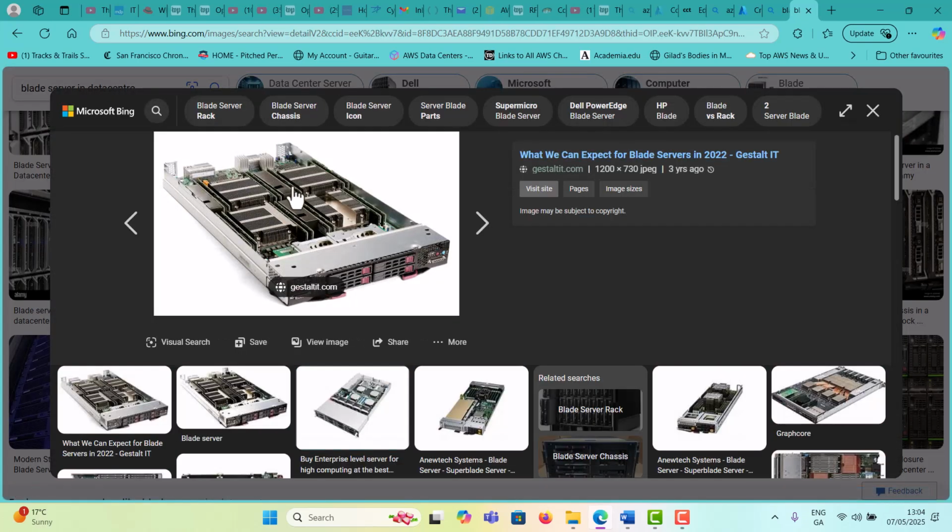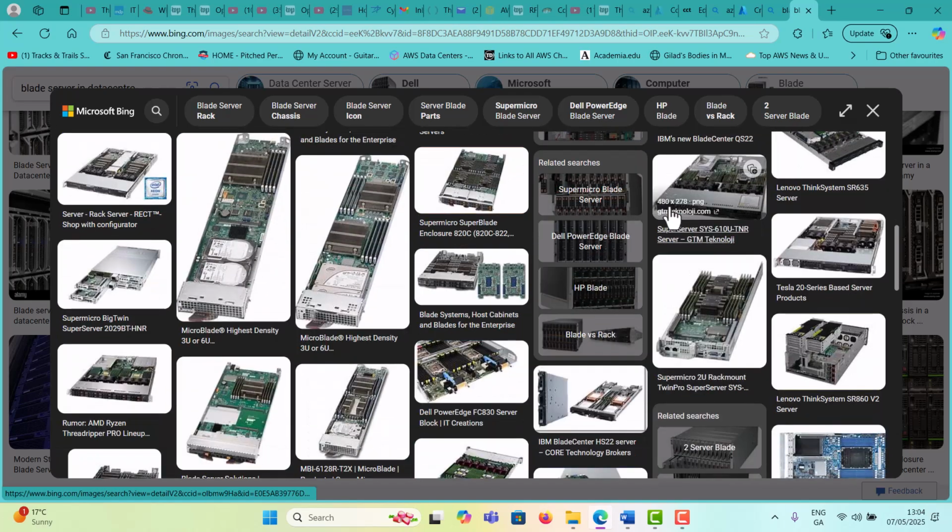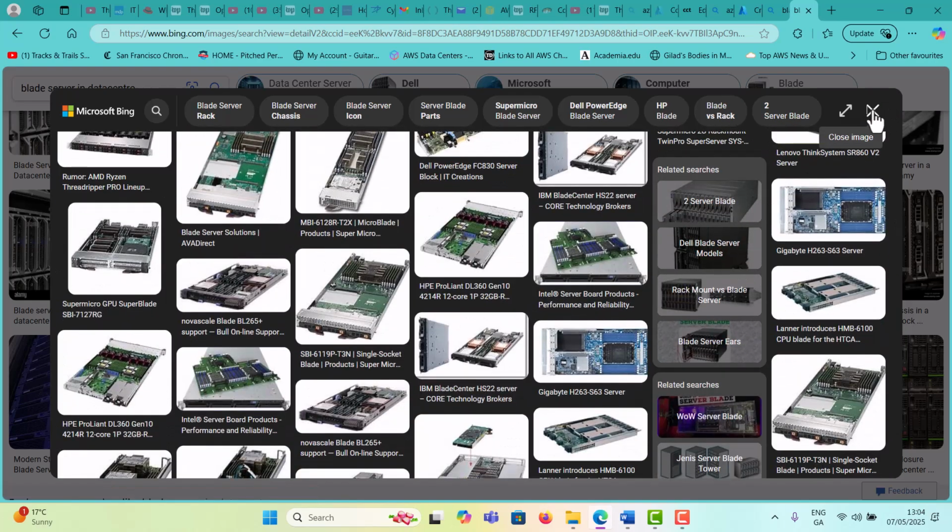This is what the Blade servers look like. These are each individual CPUs, and each CPU has a number of cores, and on the cores you could run a whole bunch of virtual machines. Okay, so basically this is what you're doing. This is behind the scenes at Azure.